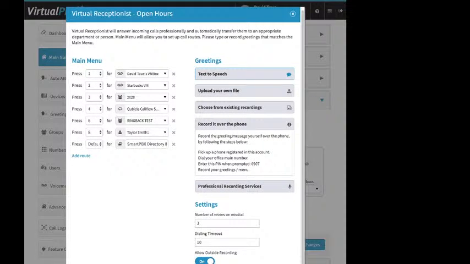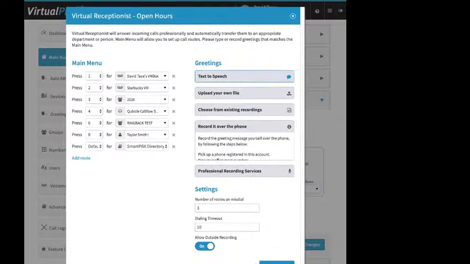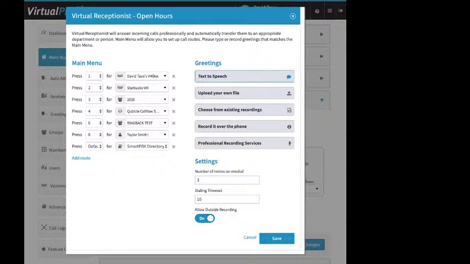Now, by default, the system wants you to use a VoIP phone. However, scroll down here, right down here, allow outside recording. If you turn this on, which it is right now, that means you can use your cell phone or landline. We typically recommend leaving that off until such time you actually want to record a new greeting, because someone could try to figure out your PIN number and record a greeting that you don't want.